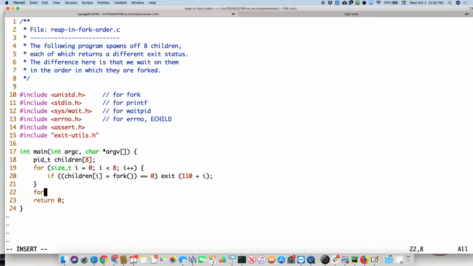Okay, and then we're going to do the same thing again. size_t i equals 0, i is less than 8, i plus plus. Okay, now we're not doing a while true loop. In this case, it would be harder to do a while true loop. But now we know we're going to wait for all of them, so we're going to do an actual for loop. Same thing as before, we're going to get a status. We are going to say pid_t pid equals waitpid.